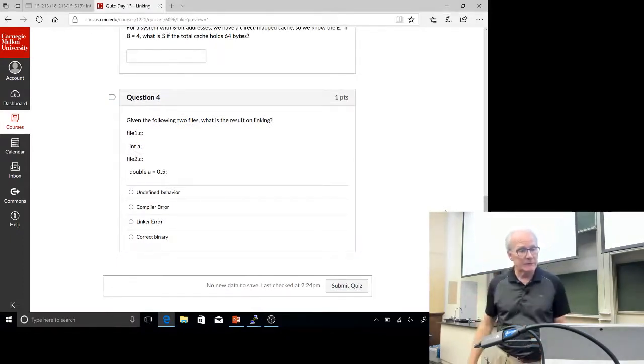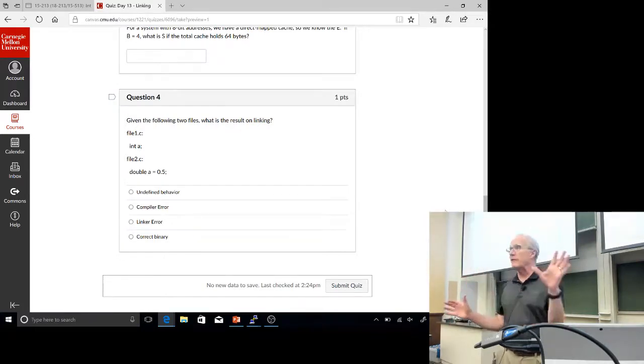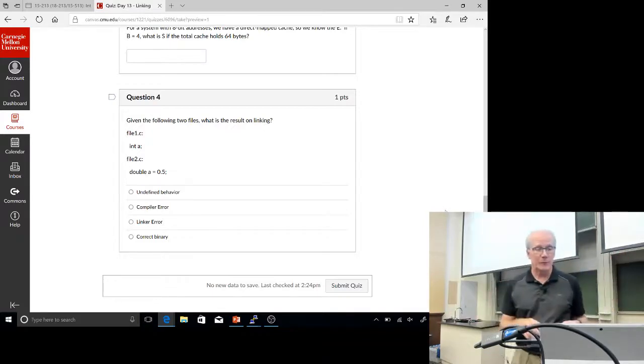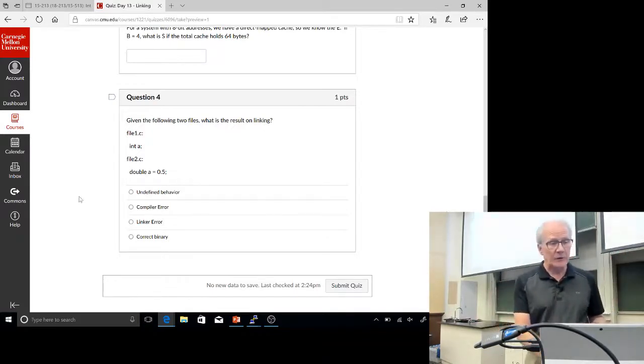Okay, and then the last one. Actually, the official answer is it's undefined. What I believe would happen if you ran it is it would actually compile okay, and then the linker would give you a warning. And it's not because it knows the difference between a double and an int, it knows the difference between 8 bytes and 4. But yes, it's undefined, would be a good way of saying it. Okay, so I don't know who got what answer, but those are the answers.